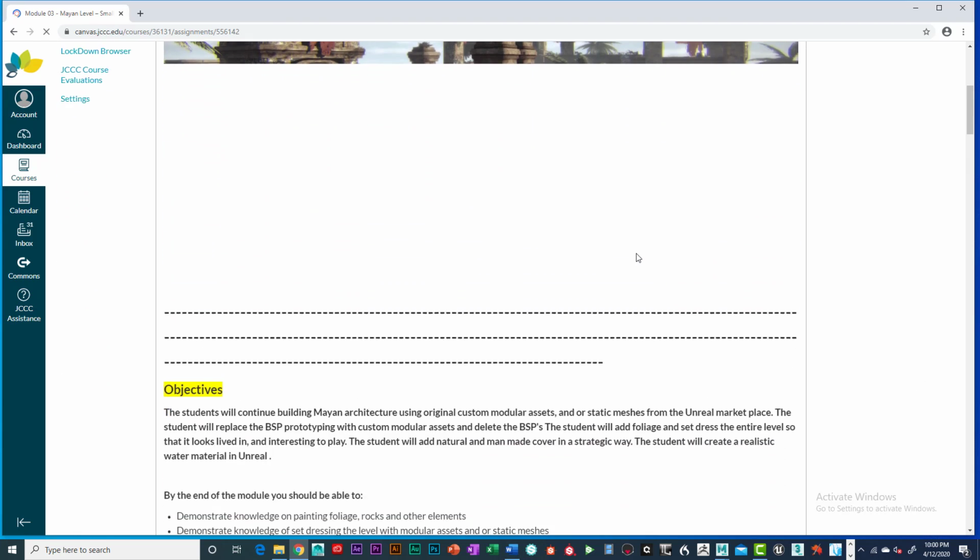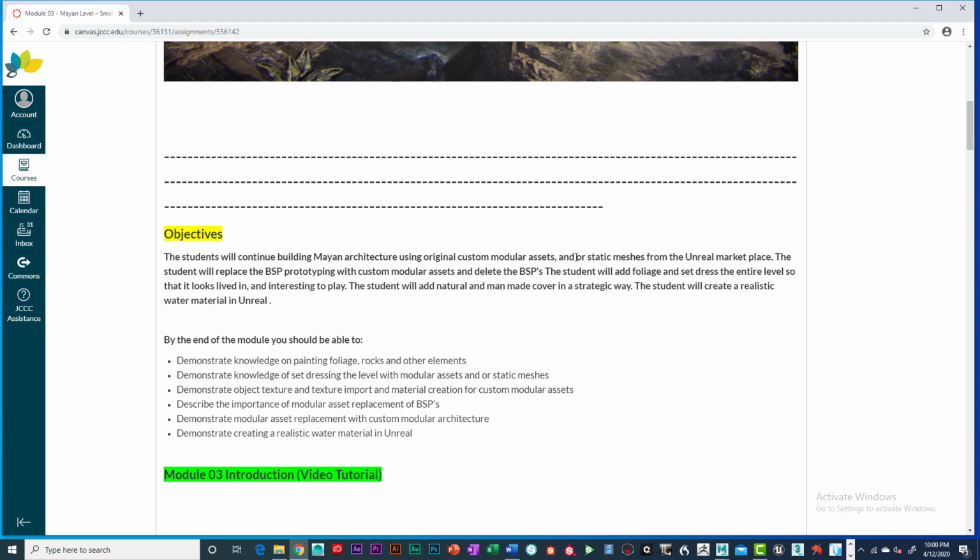Alright, so when this loads up, you can see that in Module 3, our objectives are to continue building our Mayan architecture for our game level that we created. We started a couple modules ago, and we are continuing with building all of the modular buildings, the rest of the buildings. You should have your main temple completed, and now we're building the other buildings. I think there's like 5 or 6 more.